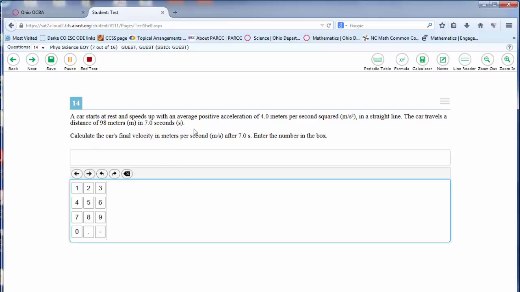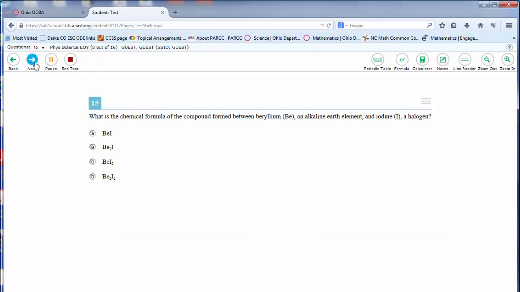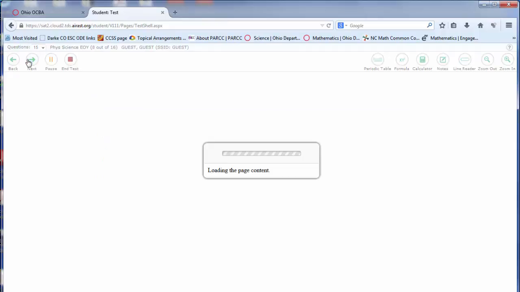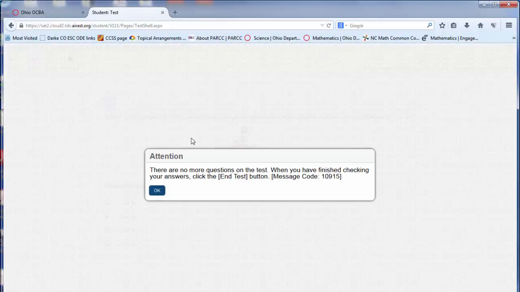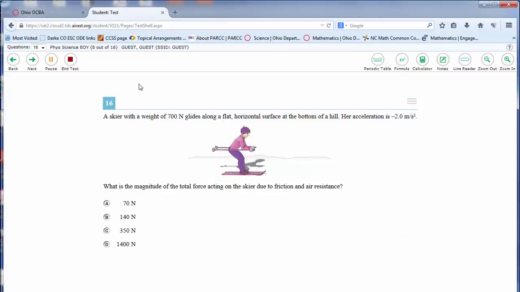Here they are calculating the car's final velocity, and then they have to enter the number in the box based on using the keyboard here, multiple choice. So that's all the questions in this practice test, but you'll notice that there are several different types of questions.